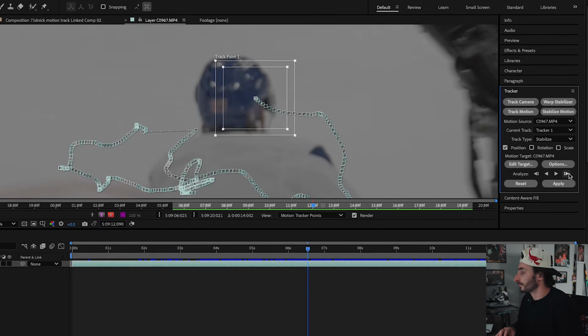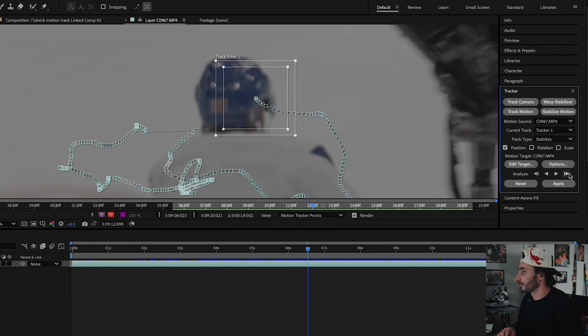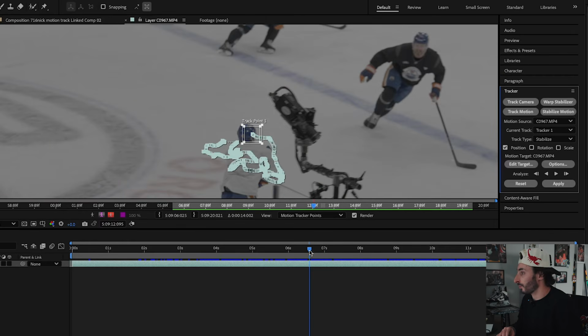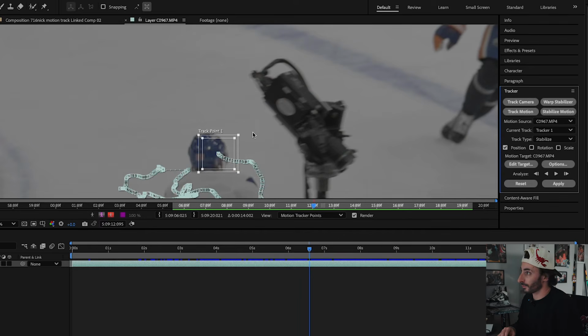Hit, hit, hit right there. Okay, so we see this coming up. What I like to do, and some people like to go through and try and keyframe through this. I personally don't like to do this because sometimes it messes up the track, but some people can. What you can do is guess where Connor's head is gonna be while he's going through this area right here.